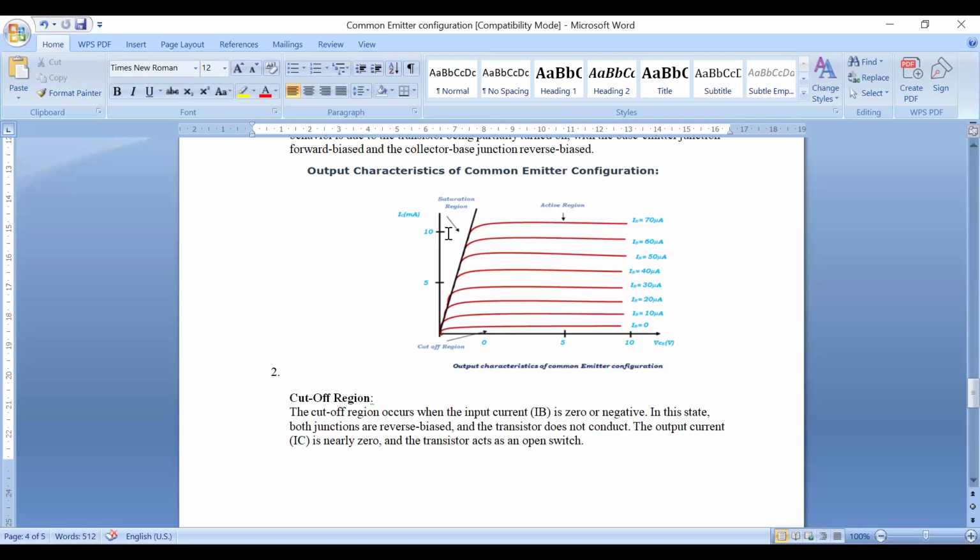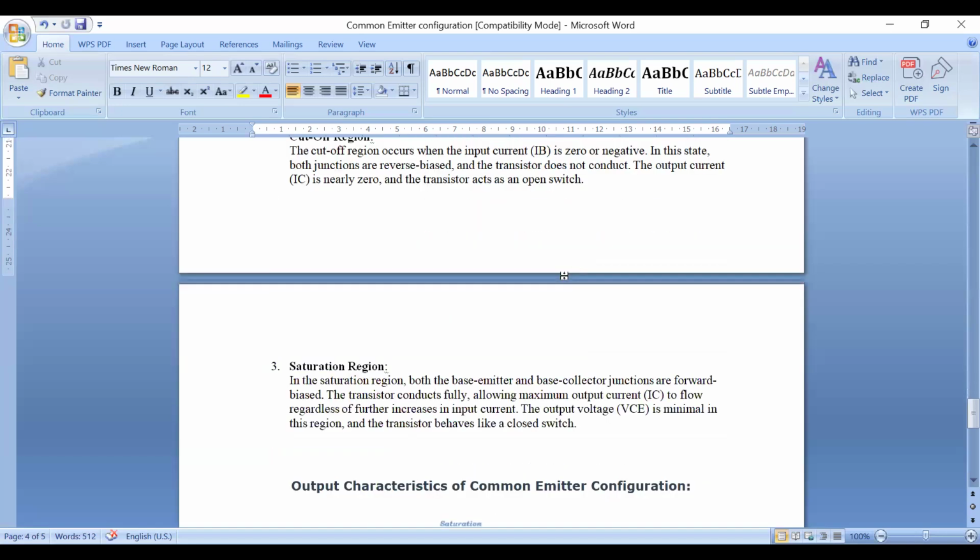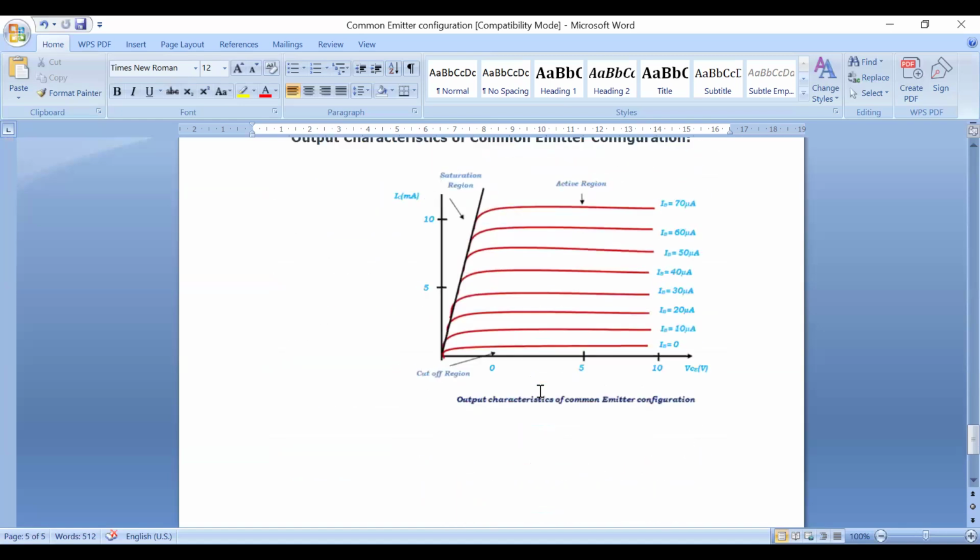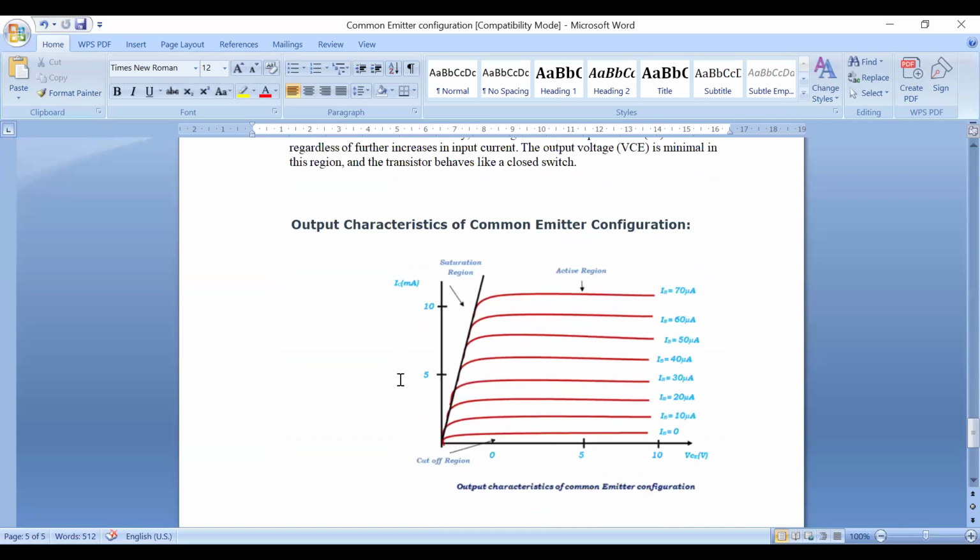Both the junctions, base emitter junction and collector base junction, both are forward biased. In cutoff region, transistor acts as an open switch. Both the junctions are reverse biased. In active region, base emitter junction is forward biased and collector base junction is reverse biased. In this way, the transistor operates in three regions, so that you can observe in the output characteristics of transistor in a CE configuration. So this is all about the output characteristics of transistor in CE configuration.